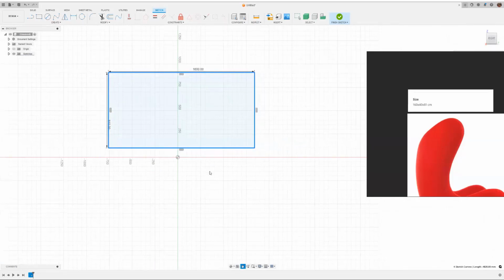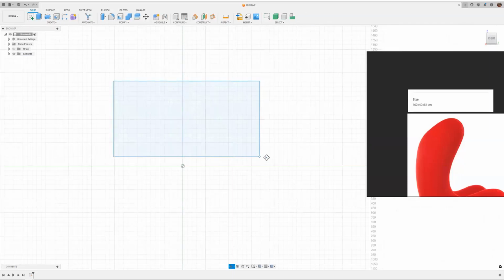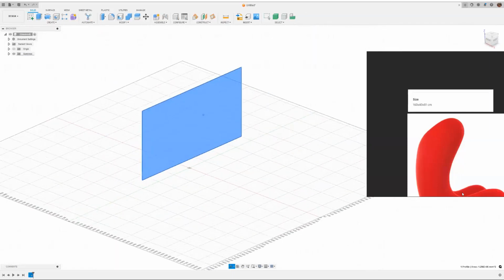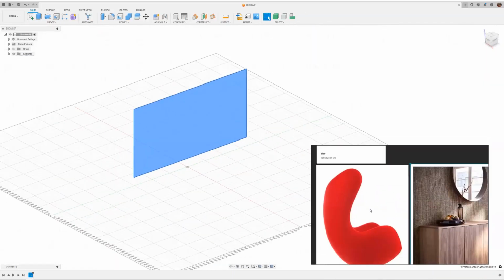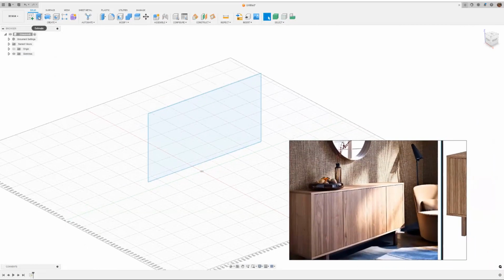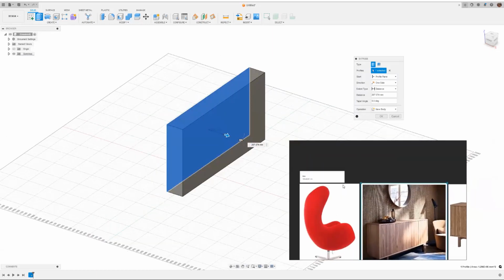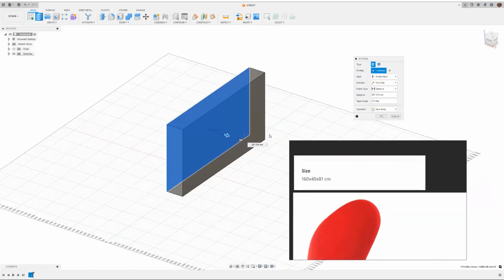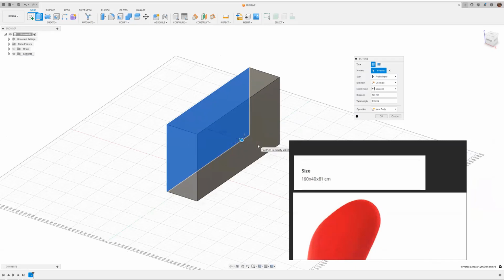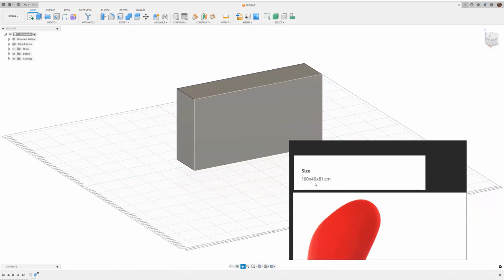Let's move that a bit. I will click finish sketch because this profile is enough for me to start modeling. Let's see our furniture again. Then I will click the extrude command and move this to what was our dimension? 40 or 400 millimeter. And we created our first base.